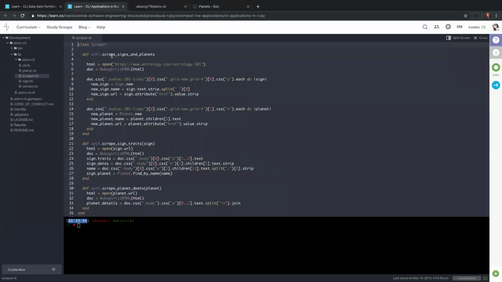So in my scraper class, we start with the first method, which is scrape signs and planets. Using open-uri and Nokogiri, we scrape the astrology.com website. First, we scrape the signs, creating new instances of the sign, assigning the name to the instance and the URL, and it scrapes the planets, creating new instances of planets, assigning the name and the URL.